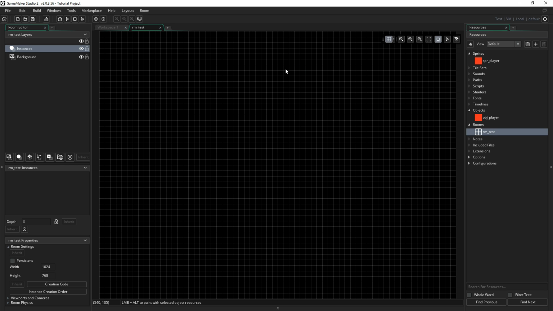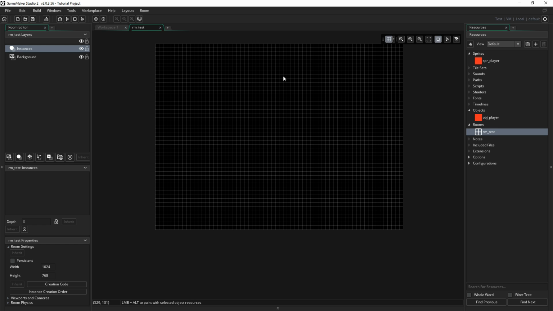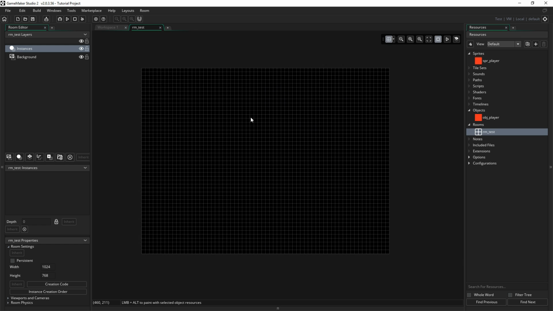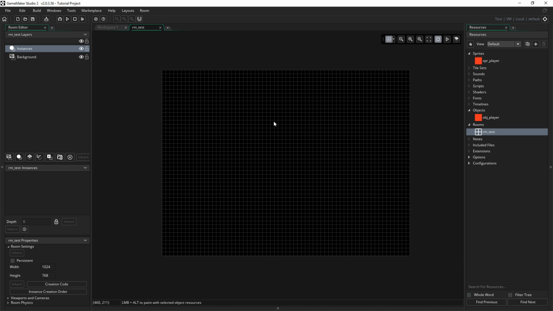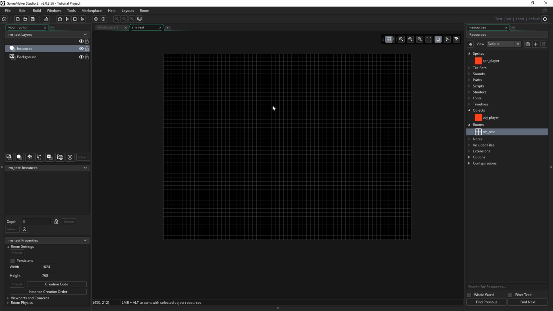Same shortcuts apply. Control, mouse wheel, zooms in, zooms out. Space and dragging will move you around inside. Those are pretty important when you're trying to do a lot of editing.